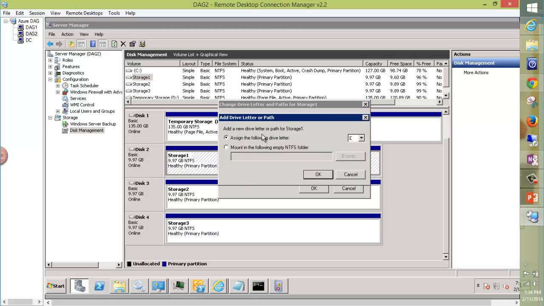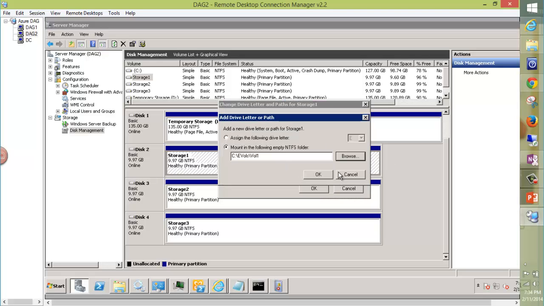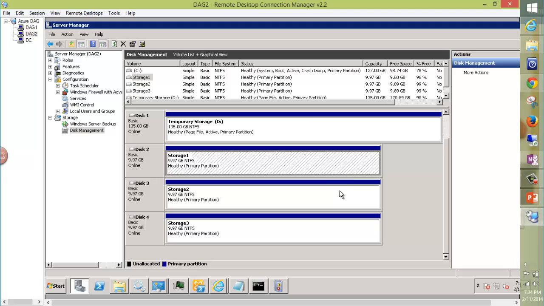So I will create a mount in the following empty NTFS folder. I will select F, and then I come here and create a new folder called vol1. Click OK.